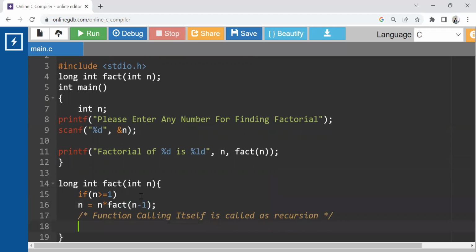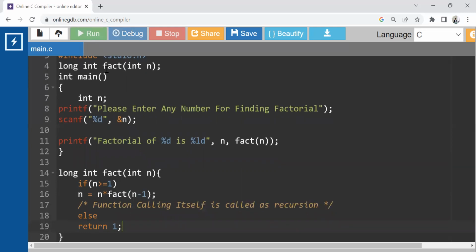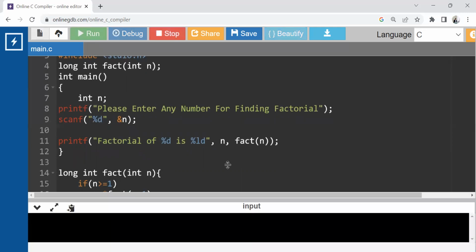So if n is greater than or equal to 1, it is going to call itself and do this kind of multiplication, and every time it is going to decrement the value by 1. And in the else part, we can write else return 1, correct? So let's try to run it, and you can see the output.